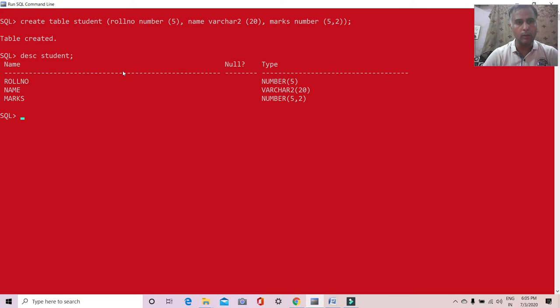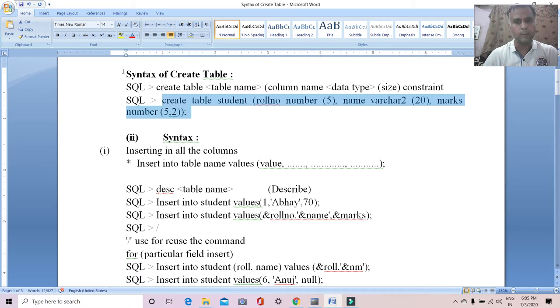There is no data in this table. We will check with select star from student. Now we will insert the data. There are three ways through which we can insert the values. The first way is the default one, so we will try this one first.